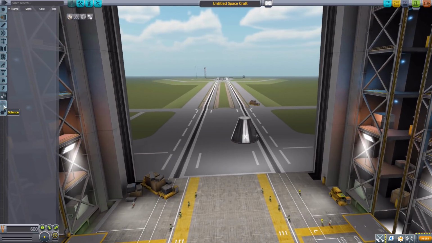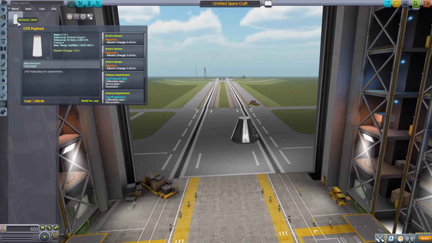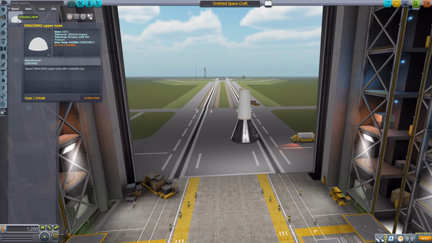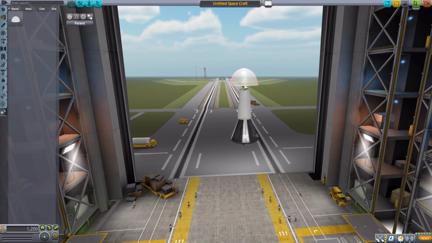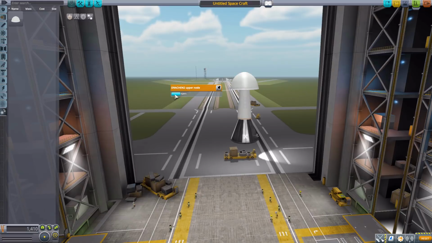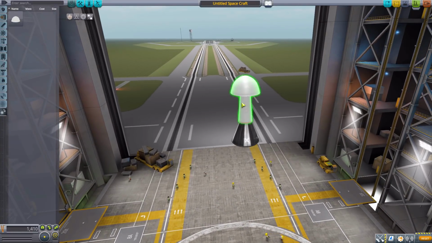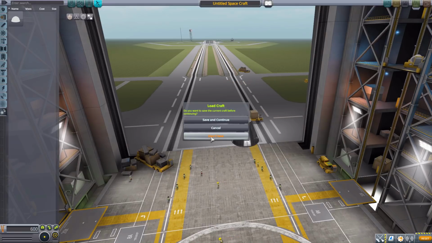Now, nothing in communication. In science, we do have the payload for the CP2. There it is. And finally, in utility, we have the Draken 2 upper node, which pops on there and opens up. There we go, a little clamshell opening thing. Perfect. And that is all of the parts for the CSA Contares NAM mod. And this thing is pretty awesome.